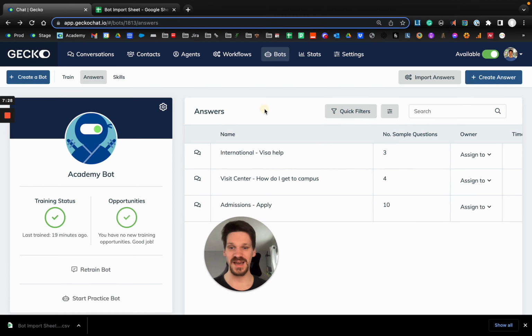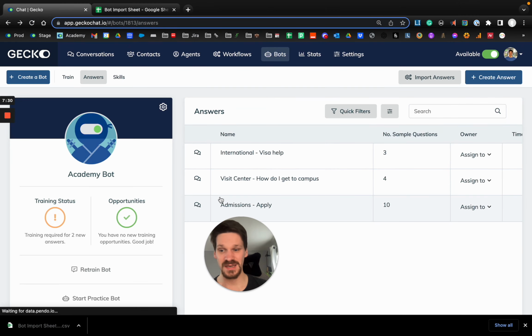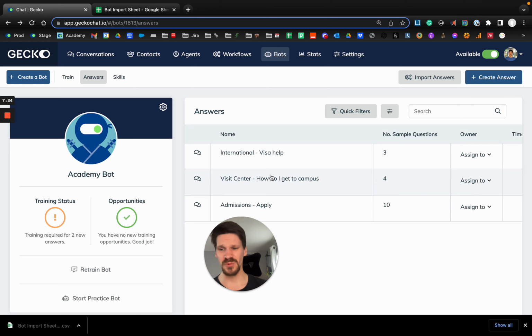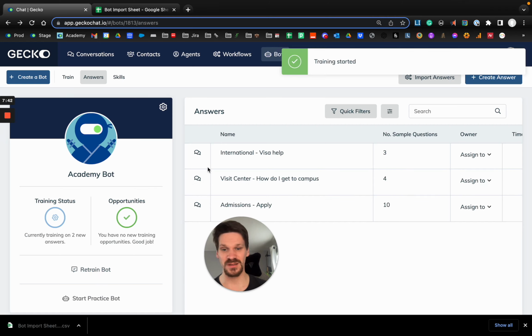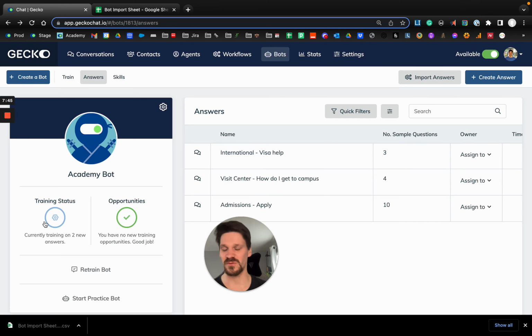Now the bot isn't actually going to start using these answers immediately. We do still need to train the bot on these. So it's a really good fail-safe to allow you to check these beforehand before they are pushed live. But when you are ready, just hit retrain bot. And again, as with creating these individually, in about 30 or 40 seconds, you'll get a big green tick, which means that the bot will start using these answers in the wild.